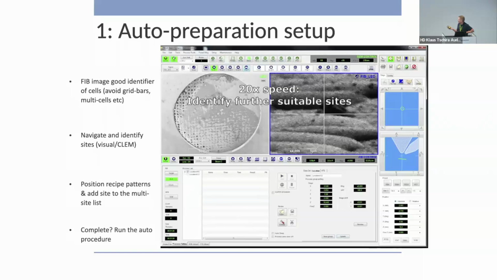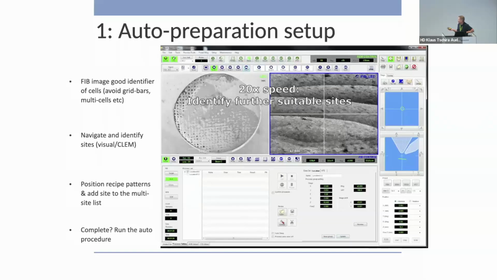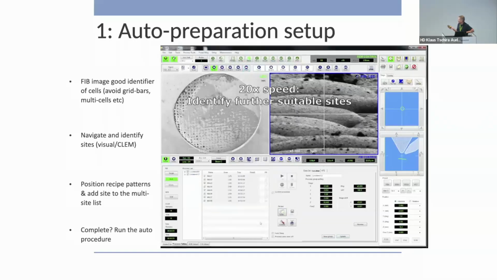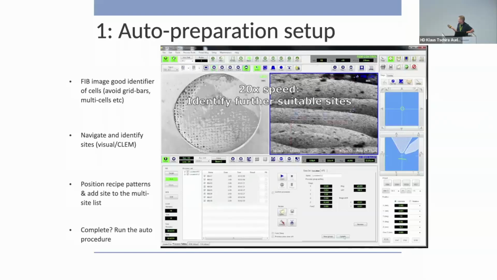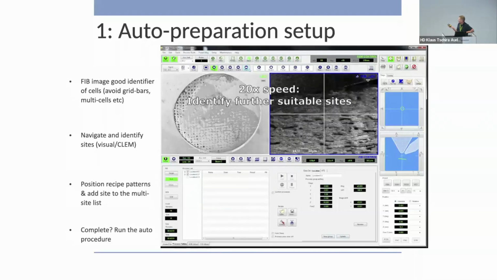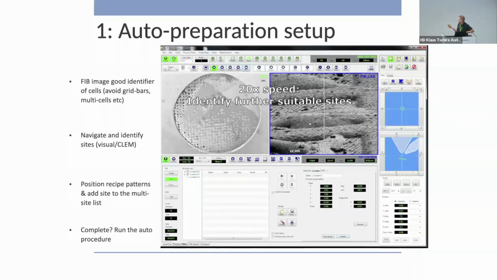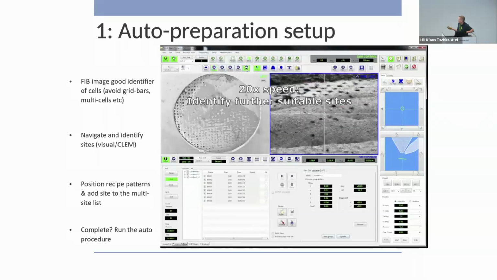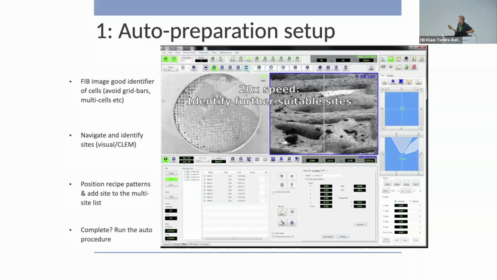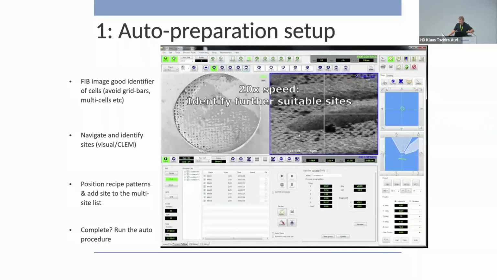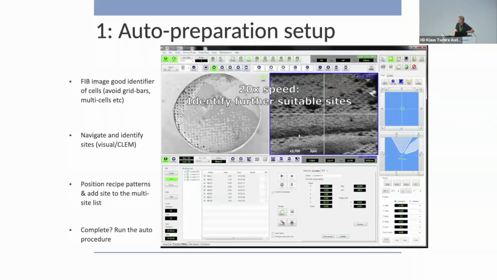It doesn't really happen as fast as this in real time. Essentially what they do is they pop around, find areas of interest and apply a number of these recipes over the structures, the cells of interest to produce the lamella automatically. And this will now then run automatically overnight, leaving around about 45 lamella to come into the following morning.